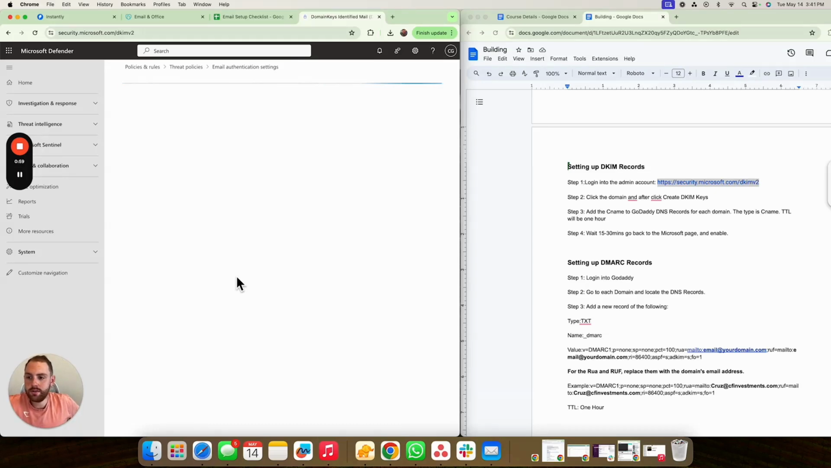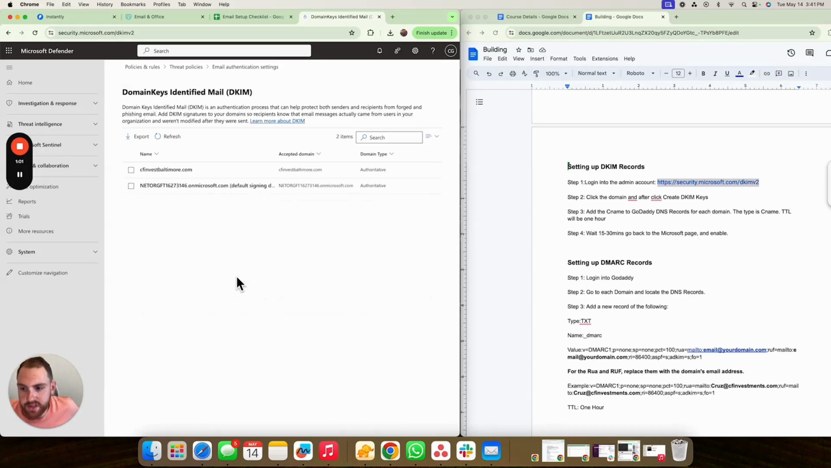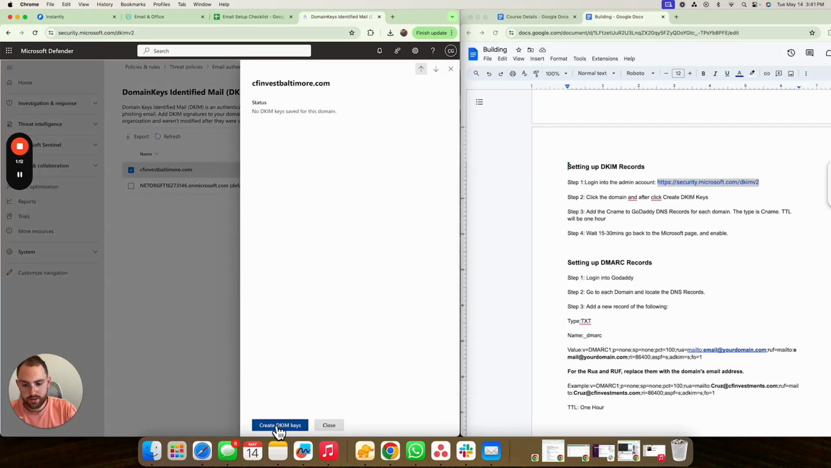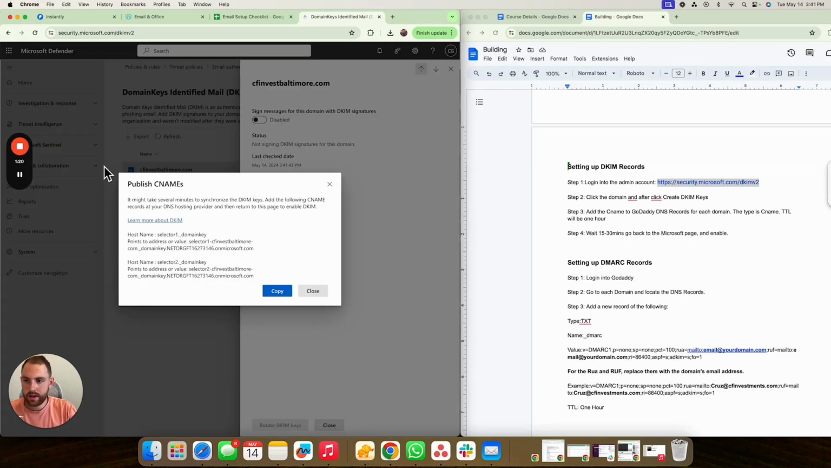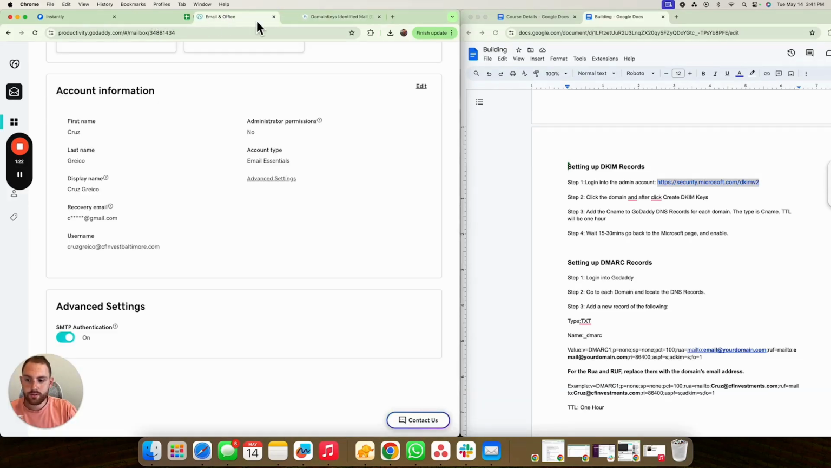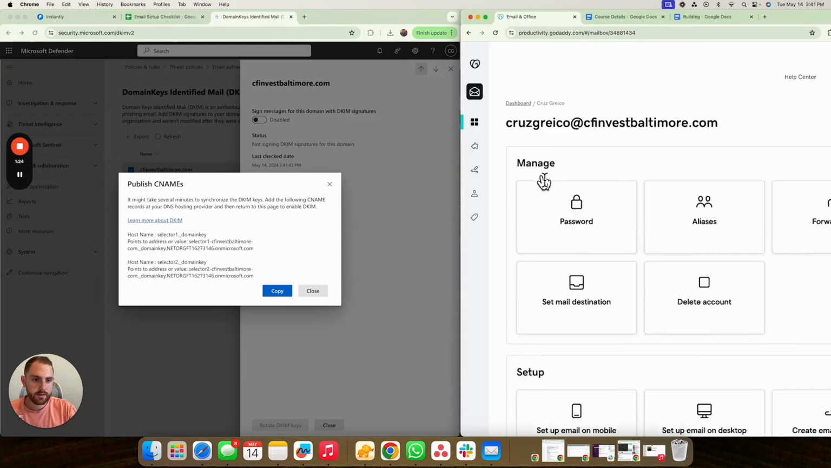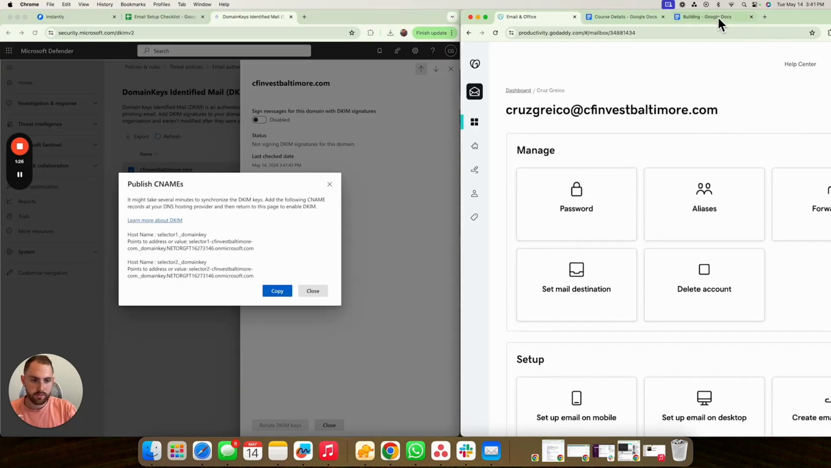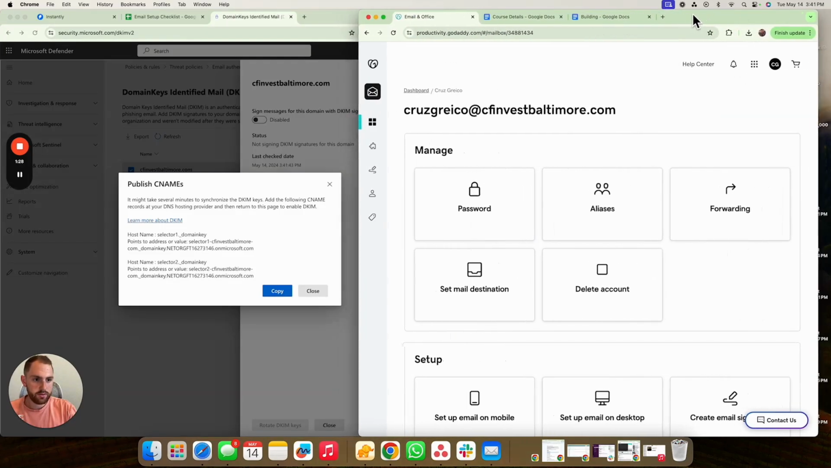So once you're in here, it's going to look like this, and this has your DKIM right there. So what you're going to do is you're going to click this right here and you're going to click create DKIM keys. And here now, go to GoDaddy. Hold on one second, let me see so you can see both screens.